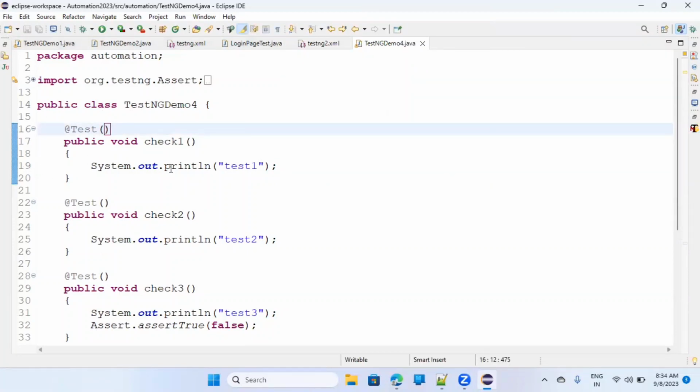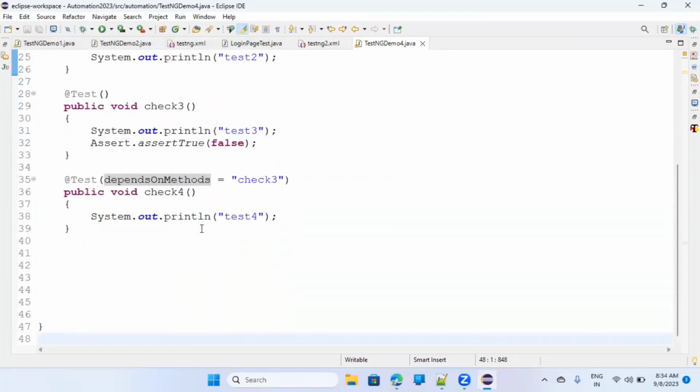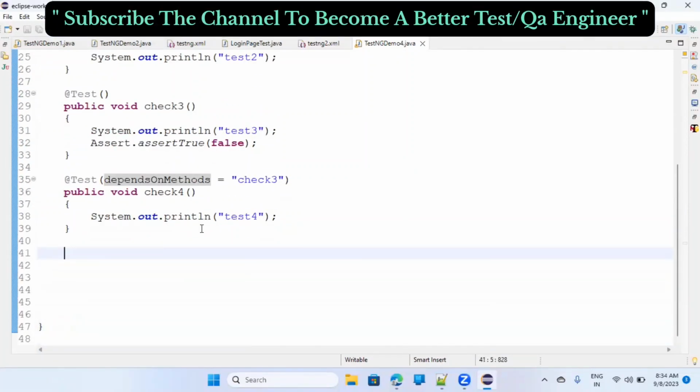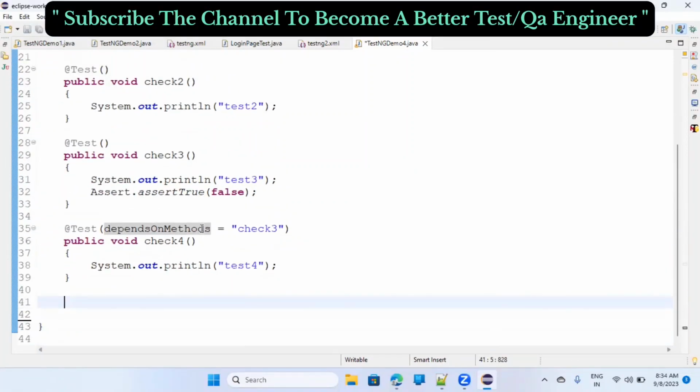Done. So that is about the options we have. There is parameter also that I want to show you just in the next session. And it is very important how to pass the parameter and all.